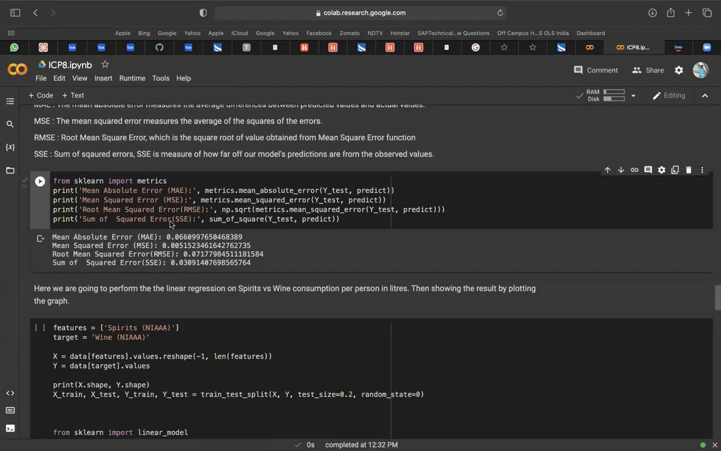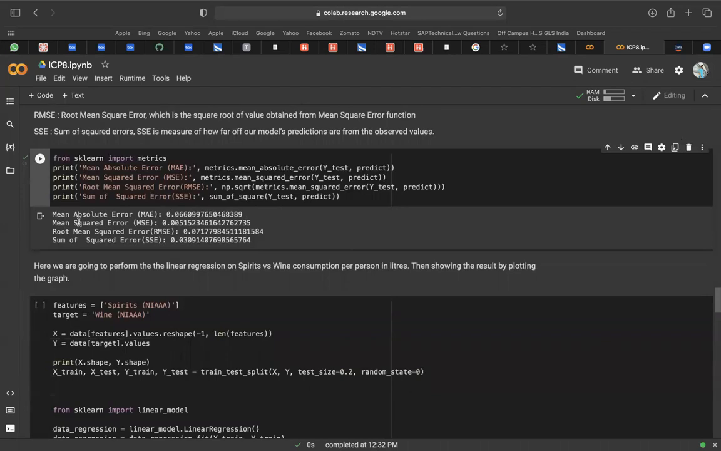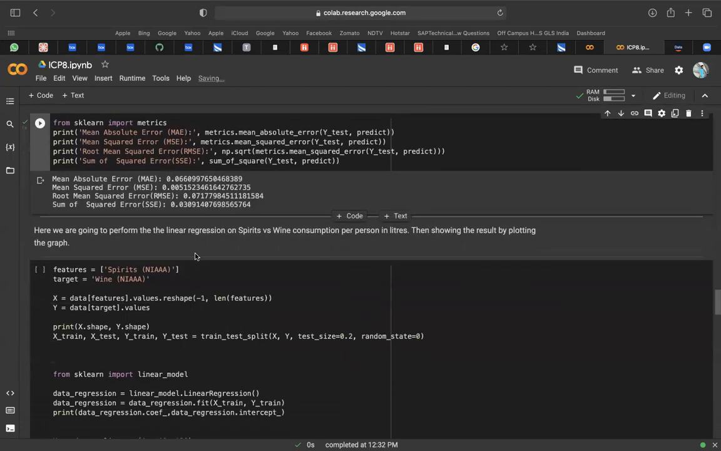So let's run this one. Here we can see that MAE is 0.06, MSE is 0.005, RMSE is 0.07, and sum of squared error is 0.03.